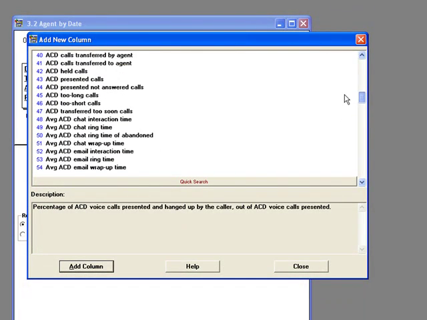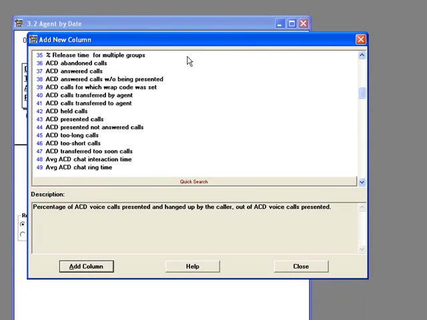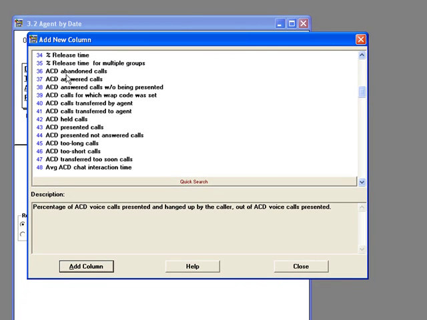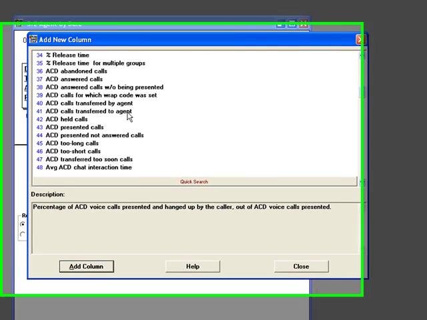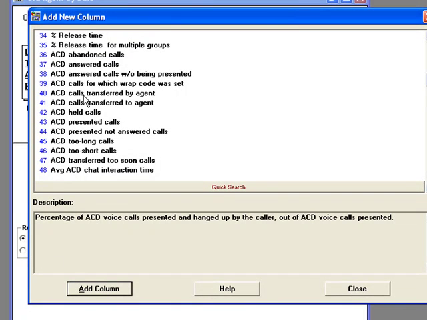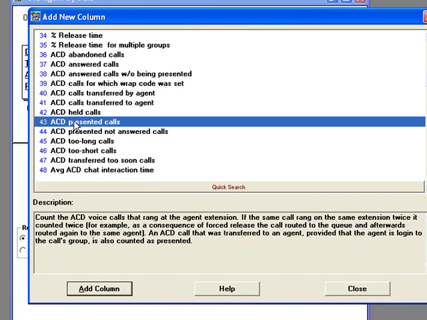And I think I'd like to get some information about, let's say, the number of ACD calls presented to the agent. So I'm going to select that. Here you get quite a description of what that parameter, ACD presented calls, actually means. Count the ACD voice calls that ring the agent extension. So I'm going to go ahead and add that column.